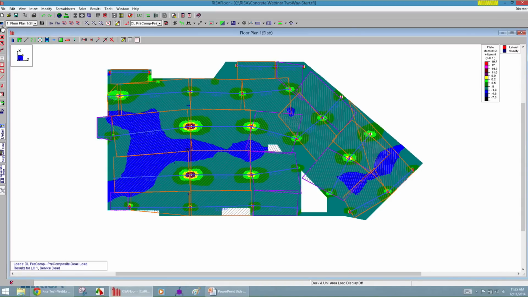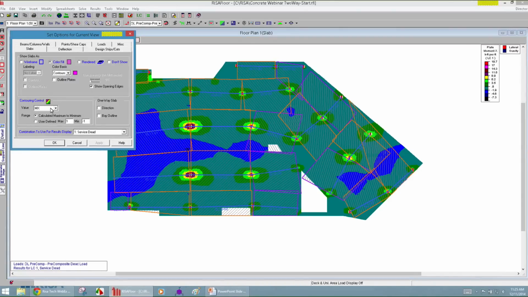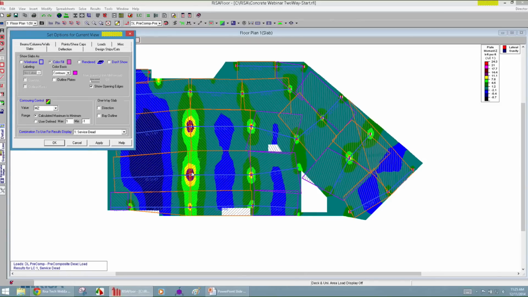So this is just a really nice way to see what's happening in your slab. You don't really need all this information for the design since it's already going to be done inside of those design strips. But it does help you confirm how your slab is moving there. So I'm going to get back to the wireframe for a second.